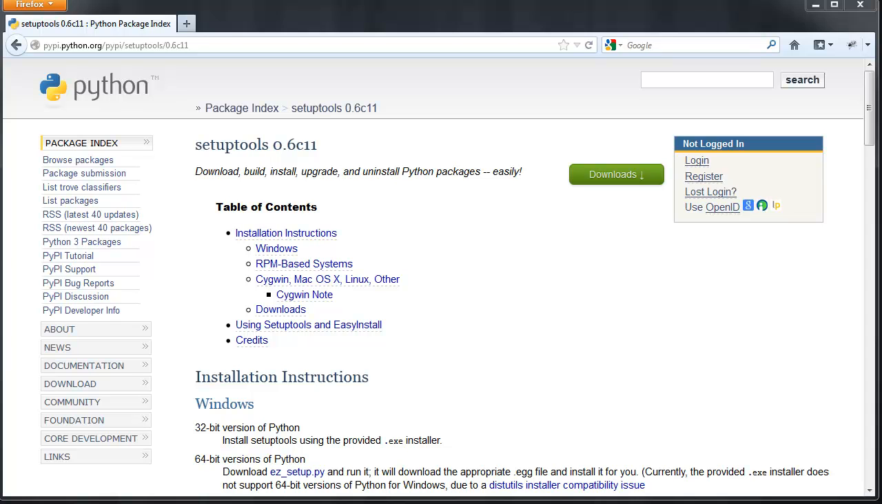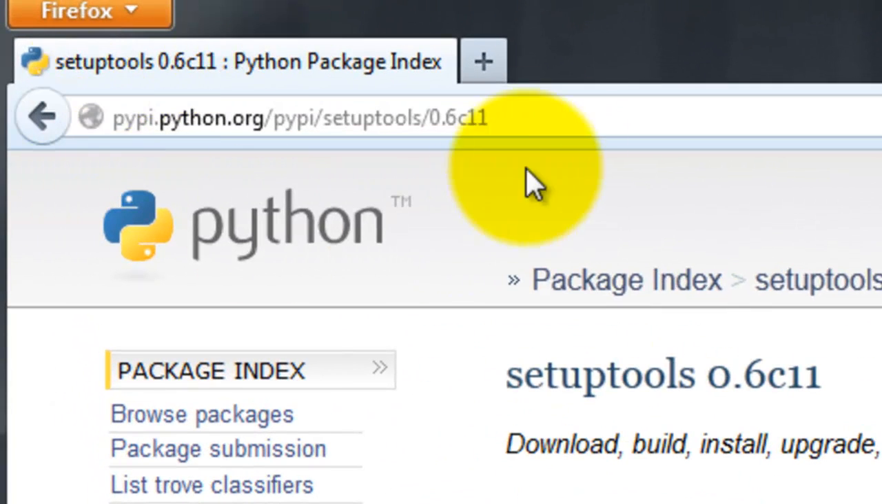So in this quick video, I'm going to show you how to install Easy Install, which is a package manager for Python. It makes it easy to download and install Python packages. So start by going to this website here, which is posted in the description of this video.